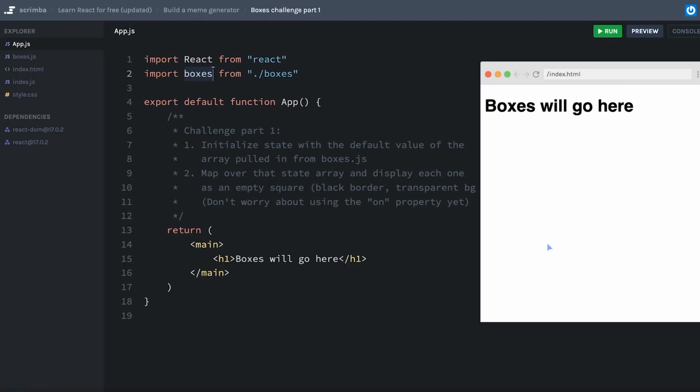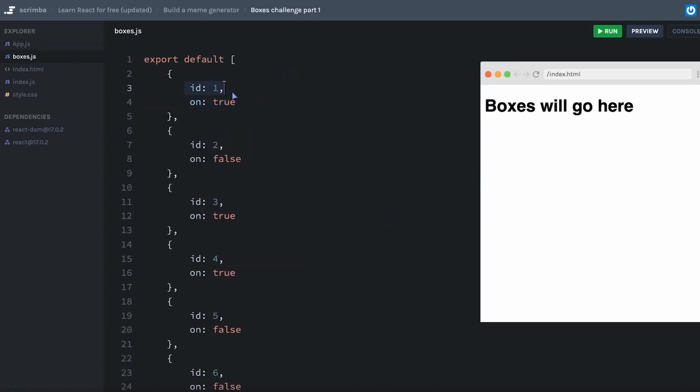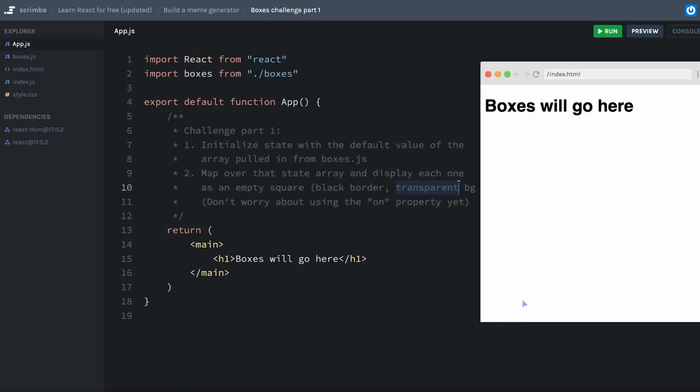empty square on the screen with a black border and a transparent background color. I don't think you necessarily have to set it as transparent. I think it'll just be transparent by default. For now, don't worry about using the on property at all, although you probably will want to use the ID property, and I'll let you figure out why. If you're using something like a div, don't forget to set a height and a width in the style on it.